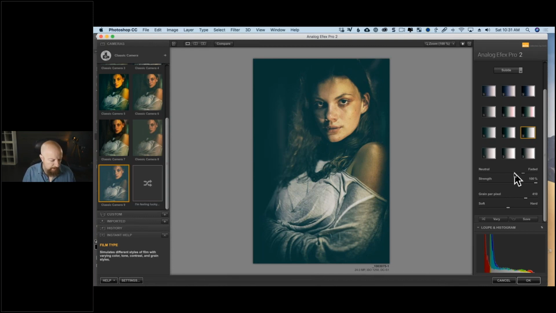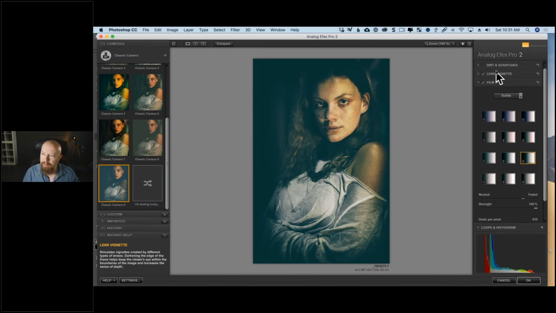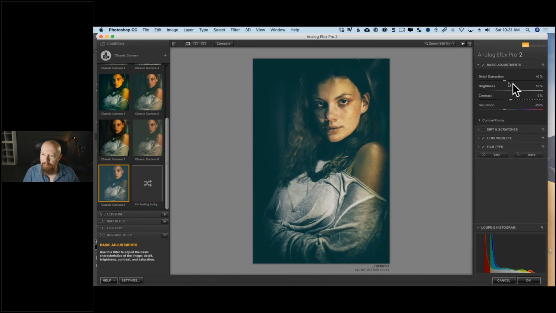Okay. Let's see here. Let's go back to the detail extraction. Play with that a little bit more, see if there's something else I want to do on there. Now I really like, as I drag this up, it's doing some cool stuff to her shirt. I love what it's doing to the shirt, but it's almost a little bit too much on the face, right? If I bring this up, it's just too much on her face. So I want to dial that back.